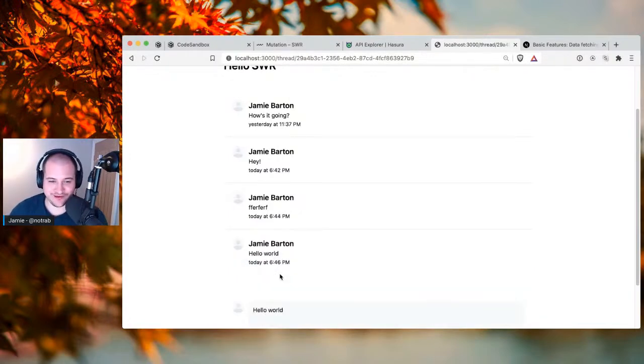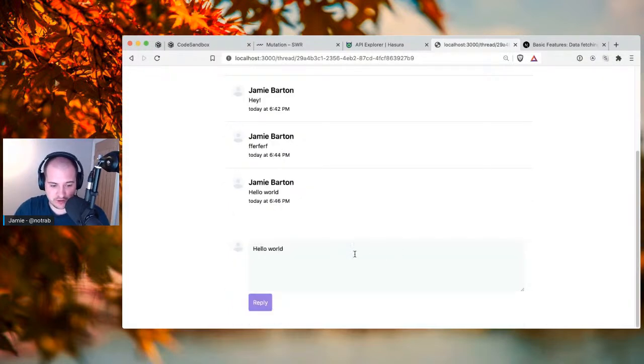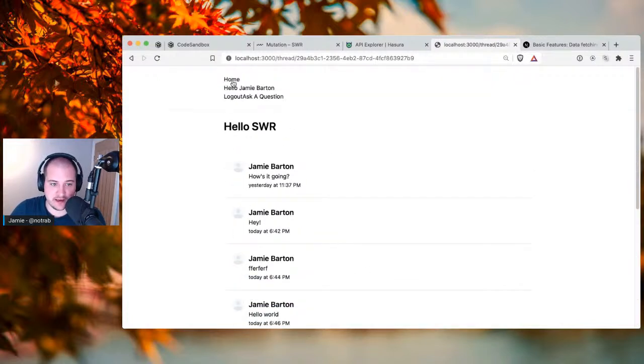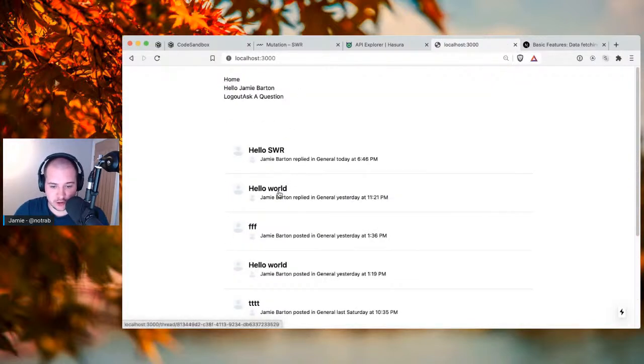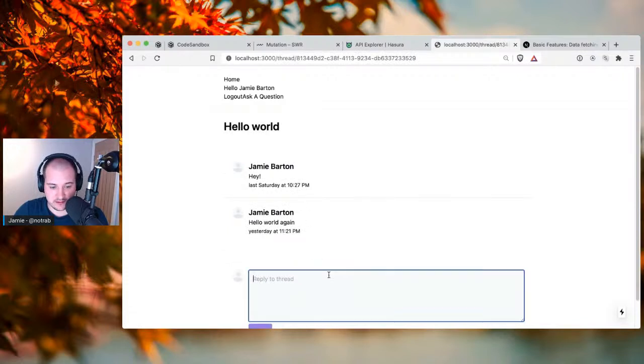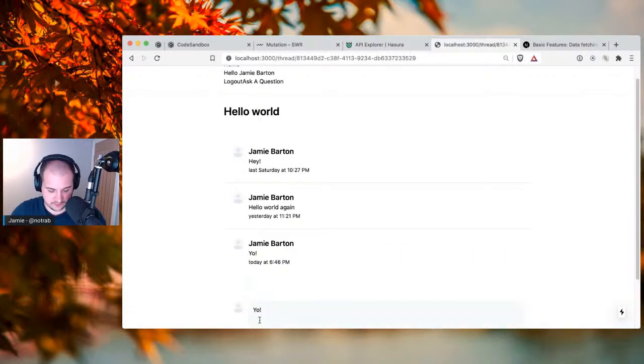Boom! Look what we got. Look what we got going on. We've got a form, and when we reply, it's automatically updating. I can go back to the home, come to another thread, and type in whatever we want, and it posts for us automatically.